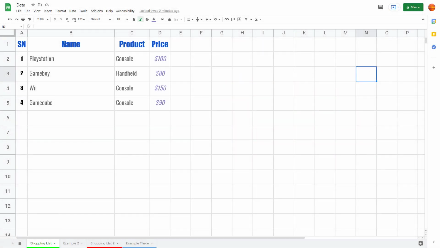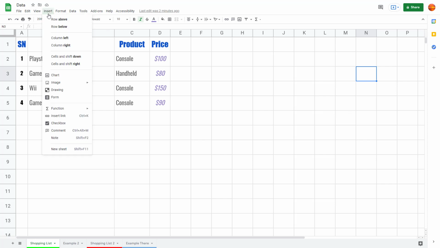So now let's see how we can insert Google Drive image inside of Google Sheets. In order to insert the Google Drive image, first of all, you have to go to the insert menu on the top, and then you need to go around into image. Once you go there, you can see that you can add an image over cell.